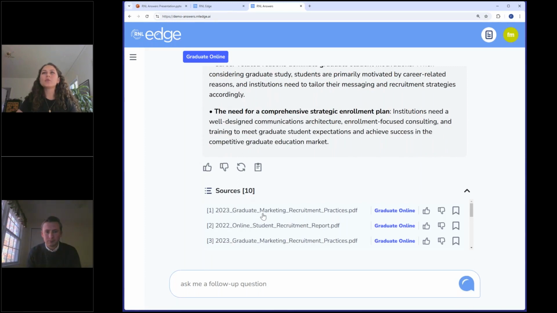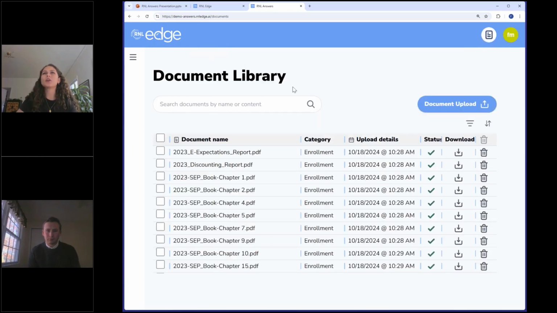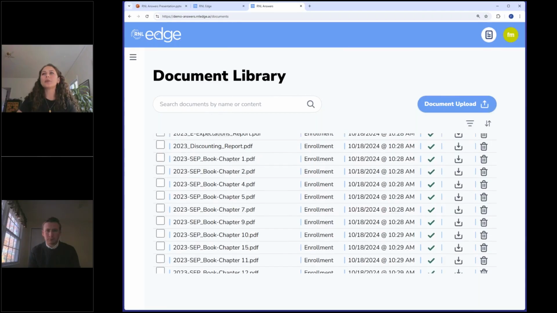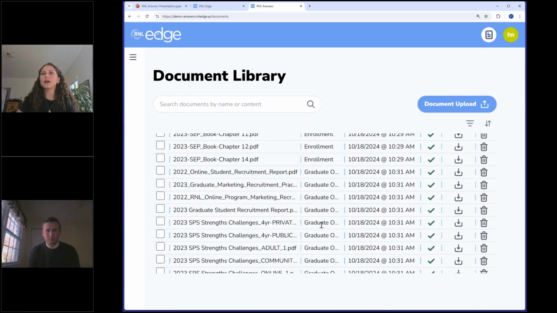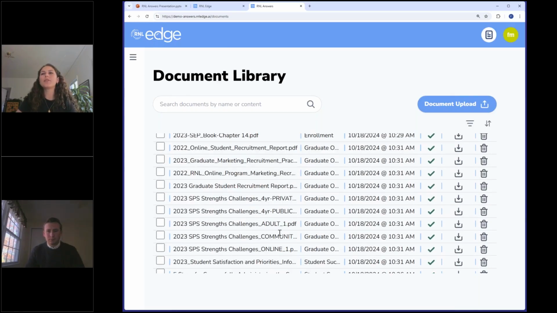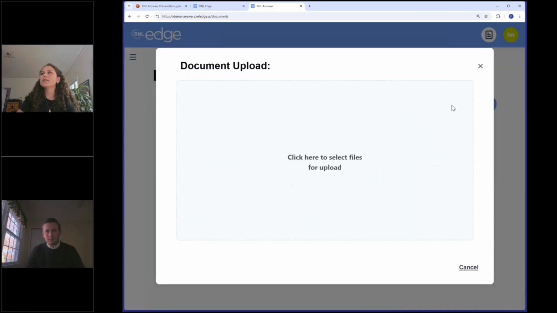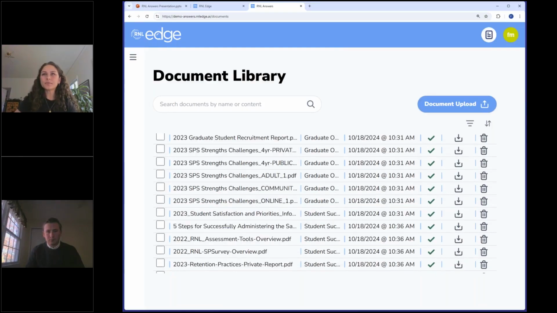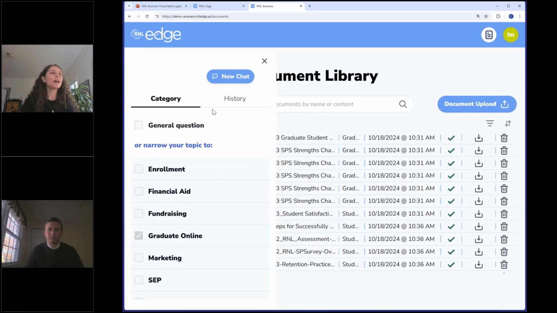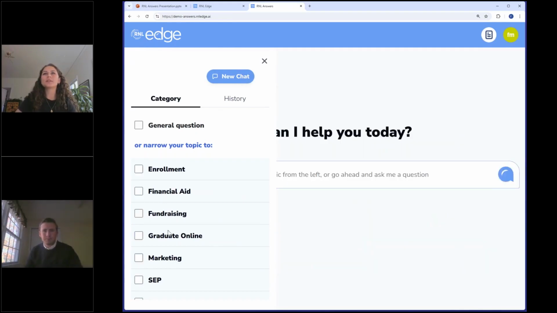So if we're looking at the sources, saying the 2023 Graduate Marketing Report, we can go up into this right-hand corner to click this document icon and find all the documents that we have and their specific categories. So here in this Graduate Online category, you can see all of the reports that we have uploaded for this specific group. You could easily upload a document that you want on your own, so you can upload your latest documents, and they will all sit right here. You could also easily delete documents. Whatever it is that you're looking to do, you have access directly into the knowledge that the tool is pulling answers from. And now, for our last example, we'll look at student success.